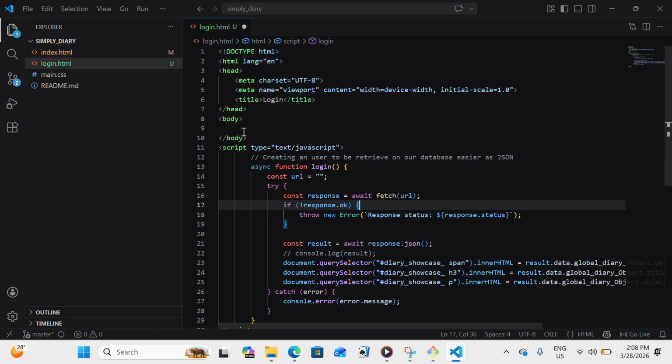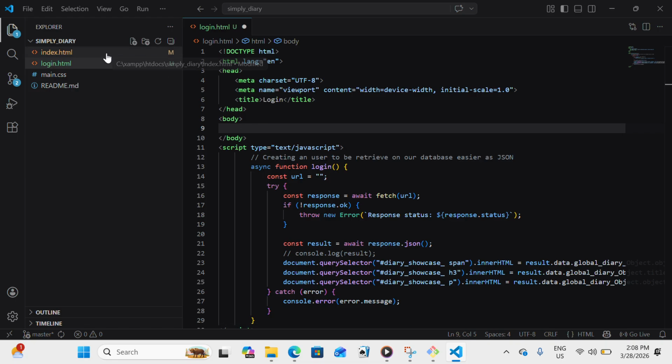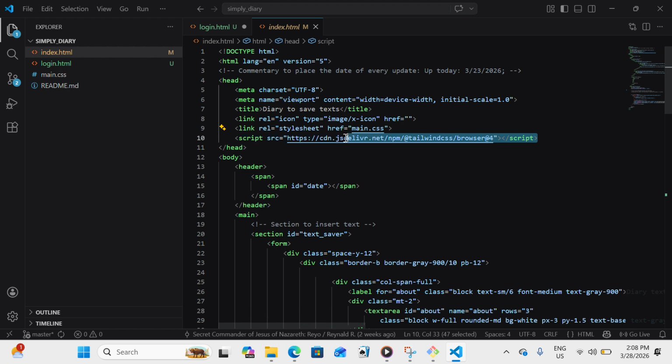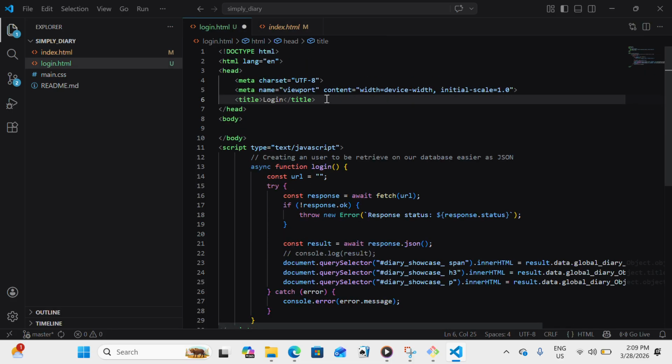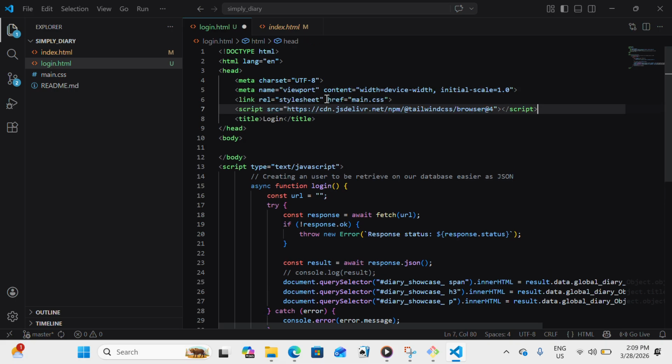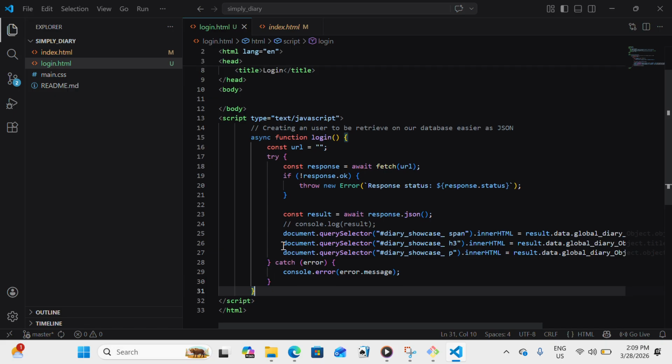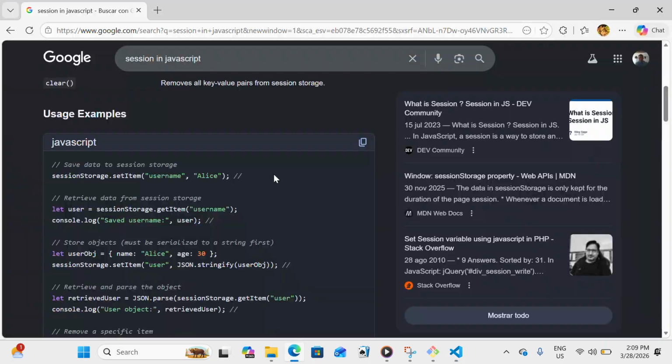And we need a formulary here, which will ask us for the login, the username, and the password. As simple as that. Let's go here and copy the CDN and also the main style that we usually use. Just place it, it can be up here, and that's it. And let's see, login, that's it. Let's create now the formulary.